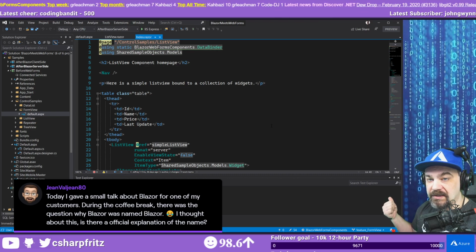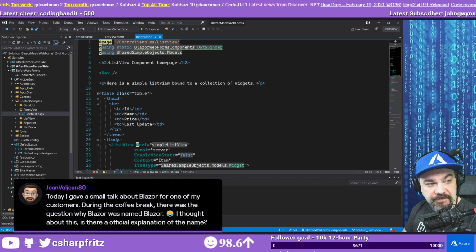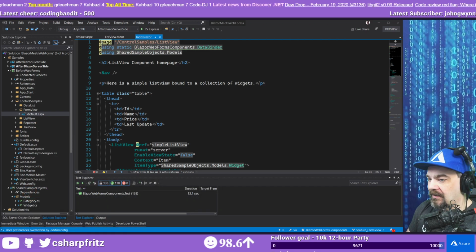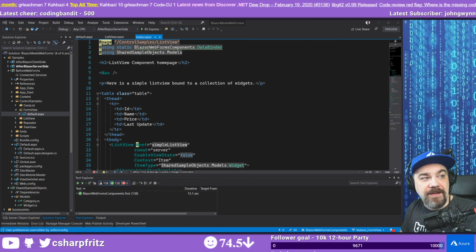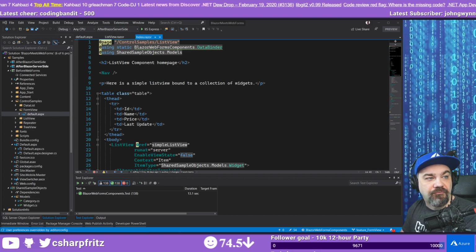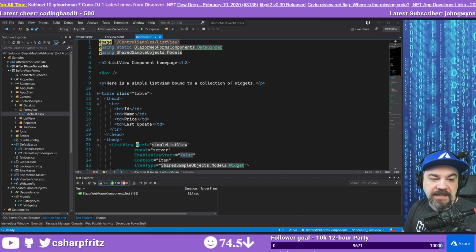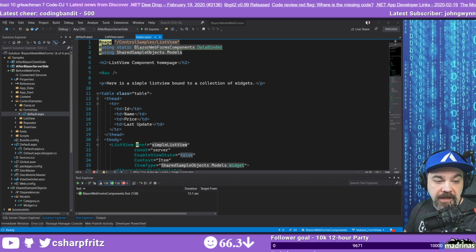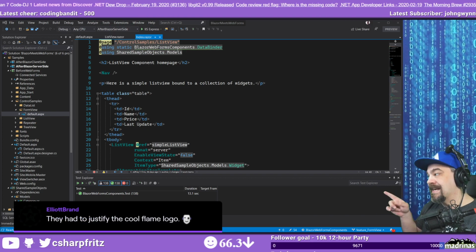There you go. I've adopted the purple sequin jacket appropriately to have fun with the name Blazor. And they have a cool flame logo now too. That's right. You're right. It's not a logo. Hang on, Elliot. Hang on. It's not a logo.